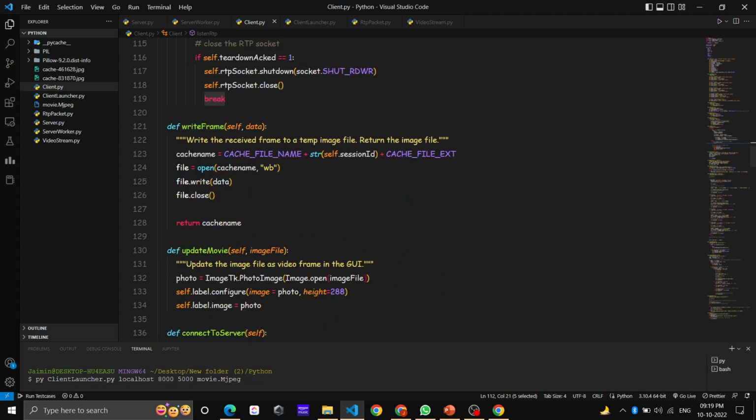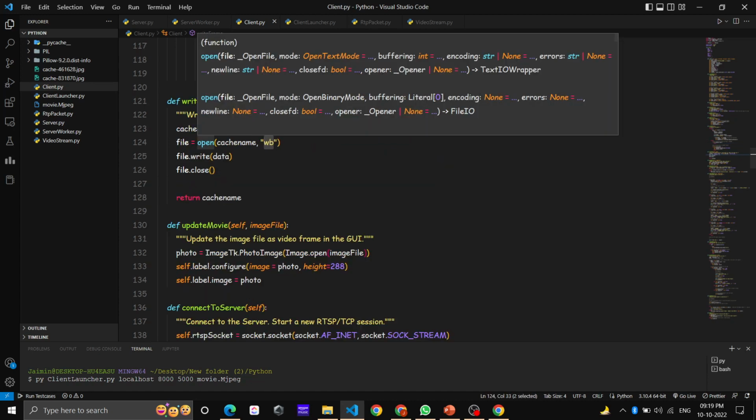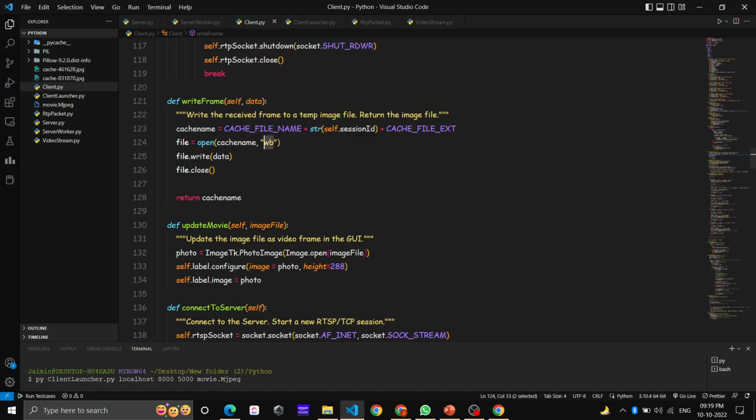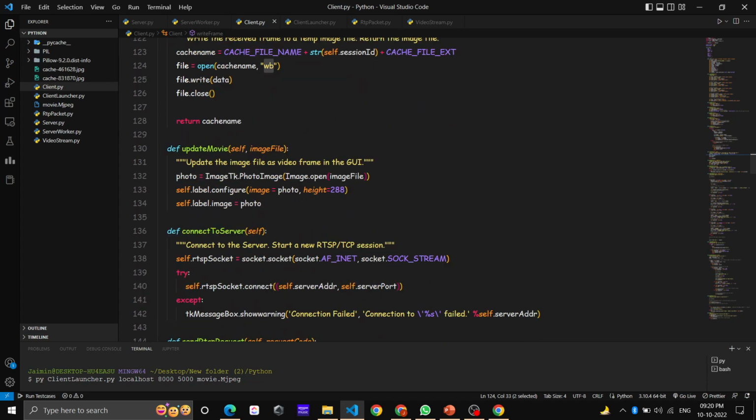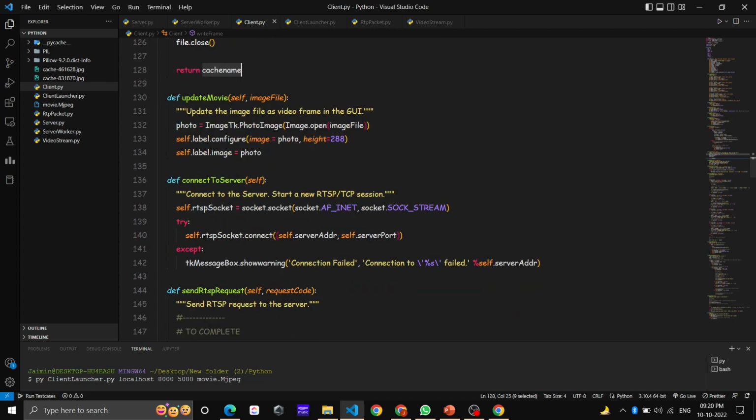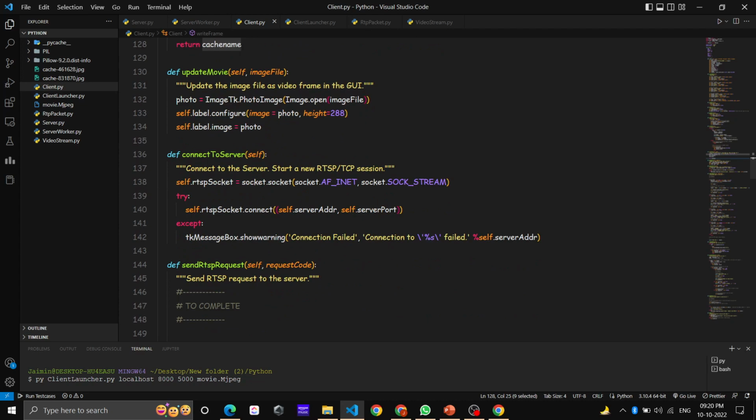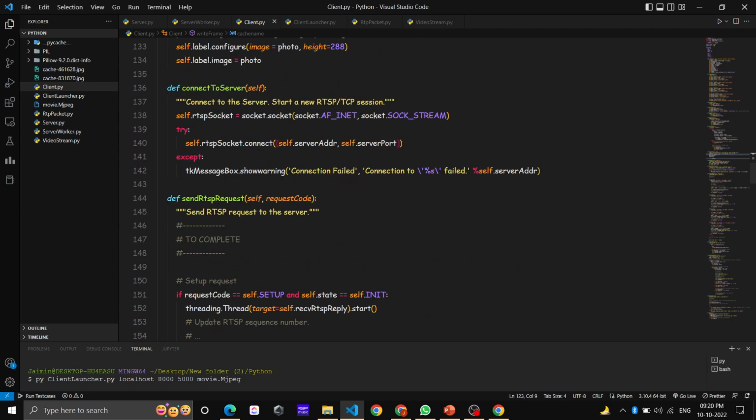And in write frame, we are writing the binary file. We will open that file in the format of byte file, and we will write the data in the write frame, and we will then return that cache file name. And for the update movie, we open that file and update it to the GUI frame.